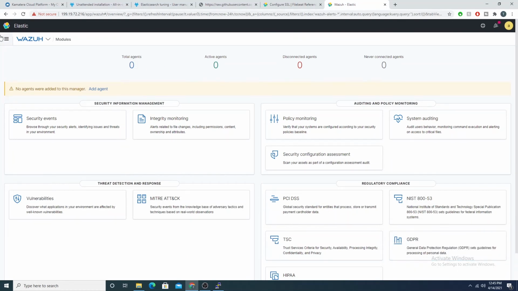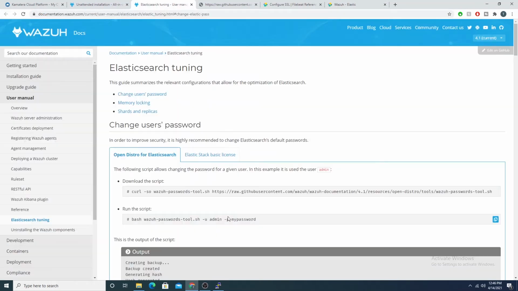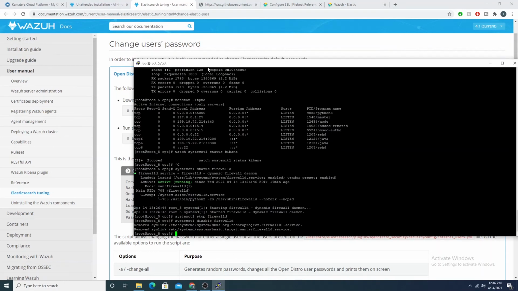No agents were added. Yeah, it's expected. But here we go. Okay, so in order to improve security, highly recommended is to change Elasticsearch's default password. So of course you want to do that. So okay, let's change our admin account now.